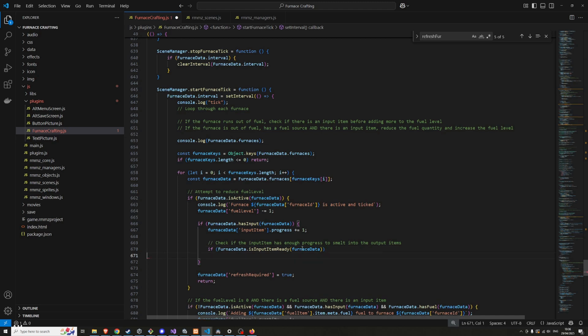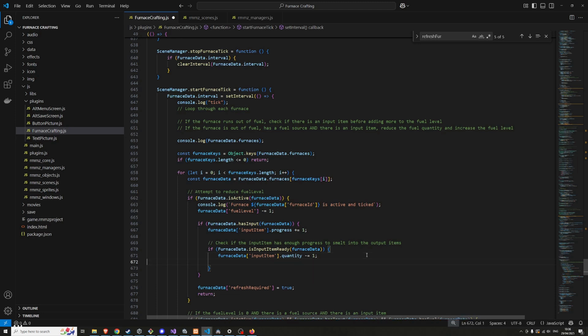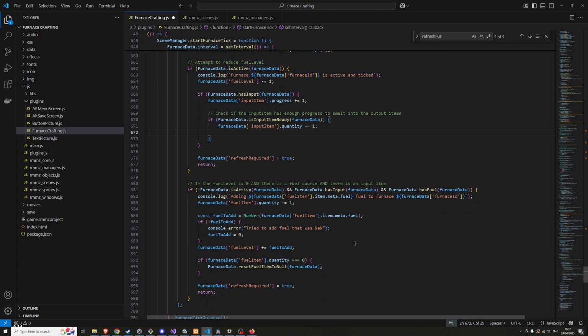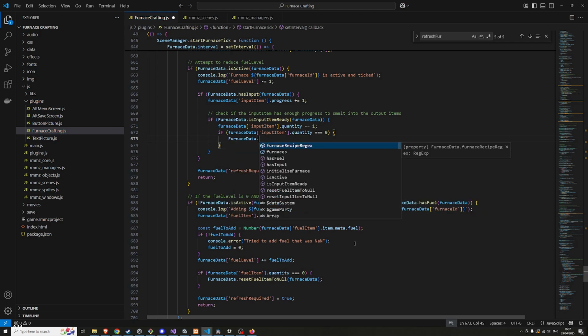So if the item is ready, what we're going to do, we're going to reduce the quantity, and if the quantity is 0, we're going to have to clear it, kind of like we did with the fuel item here. Furnace data dot reset.